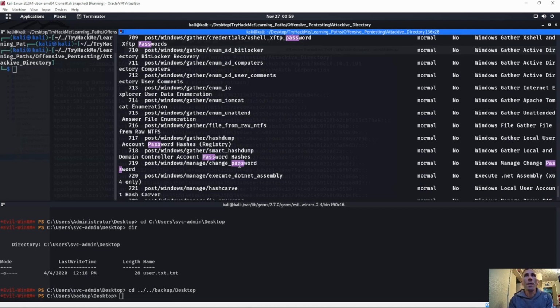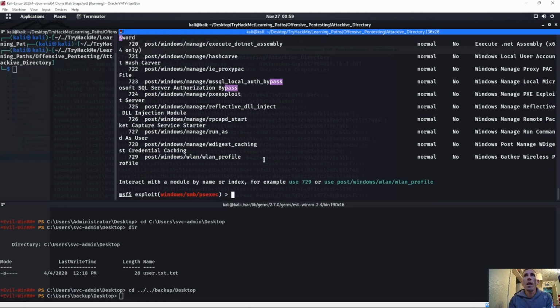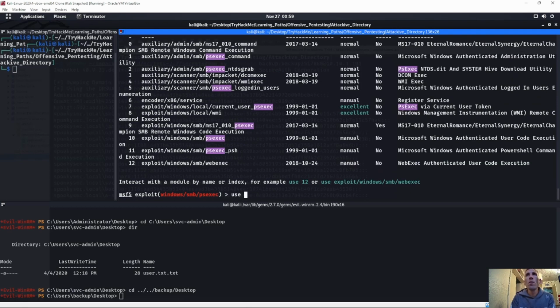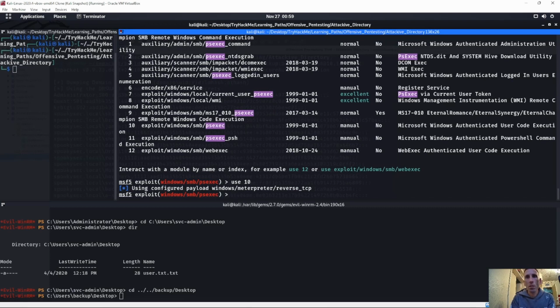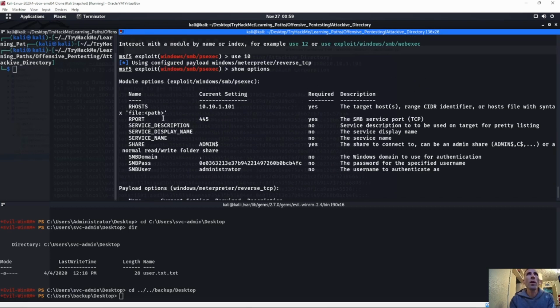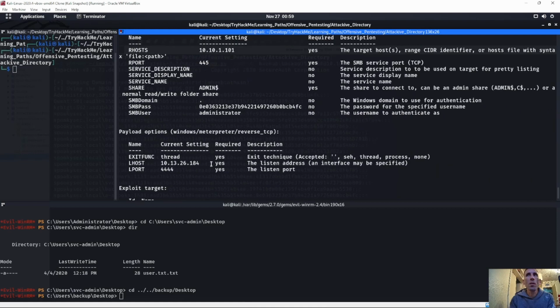I kind of want to do a pass the hash, and I know that there's a way. I think I actually need the whole thing if I do it this way, like right here. Use 10, or it might say hash. I wonder if it... Options. Is there a thing in here for hash? No. SMBDomain. Password for the specified user.